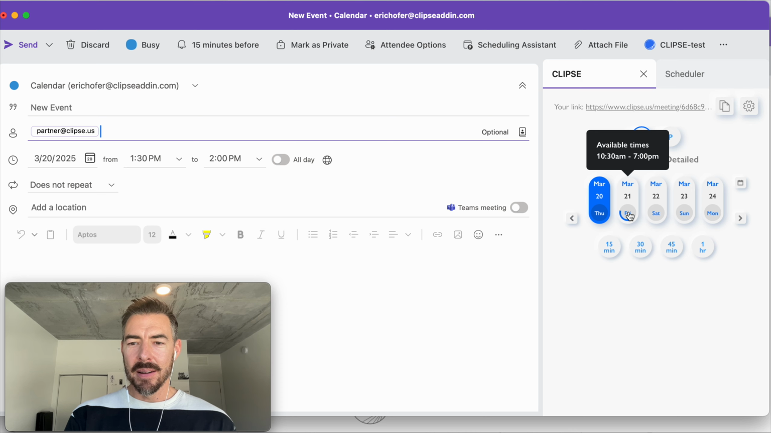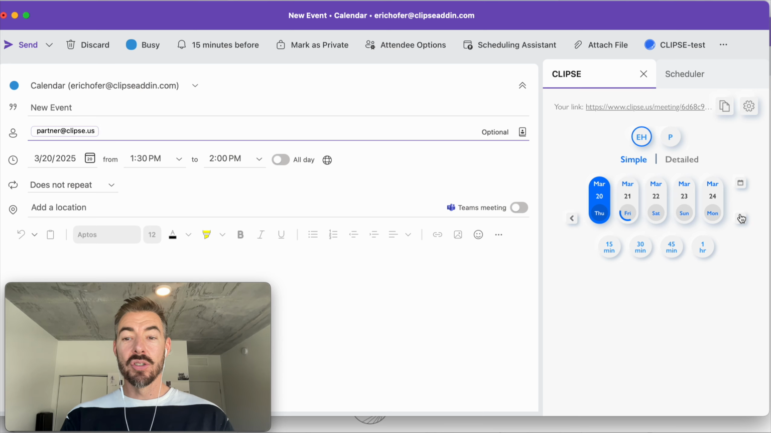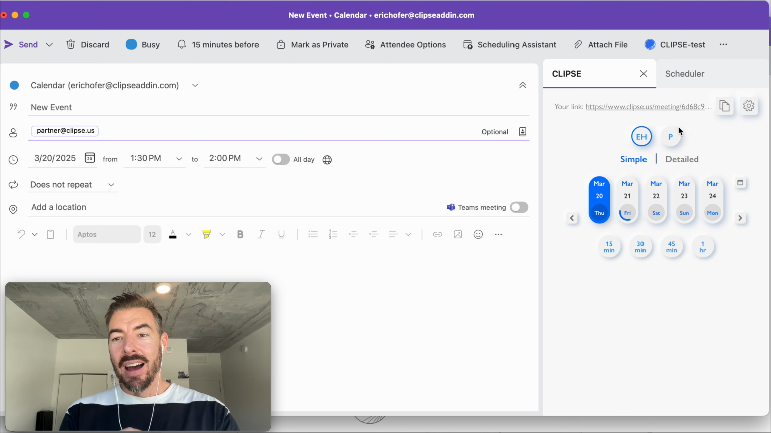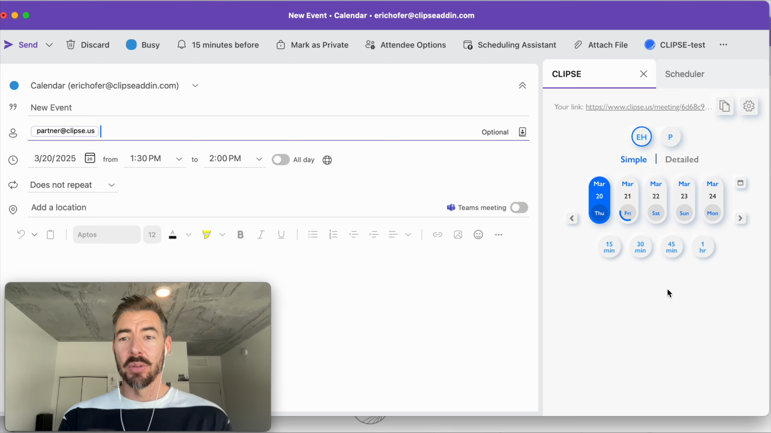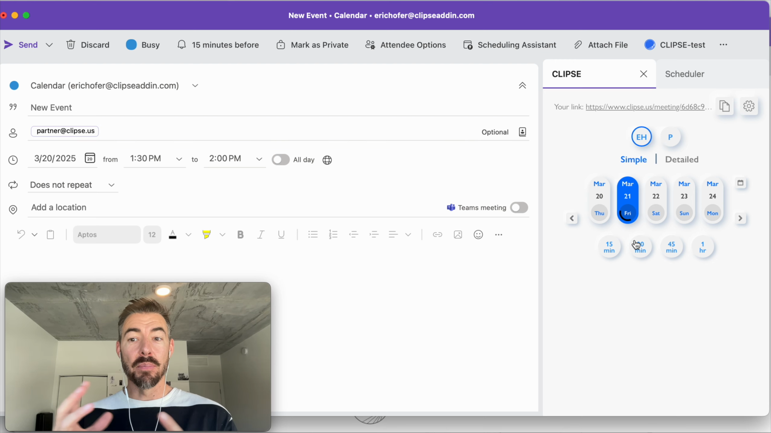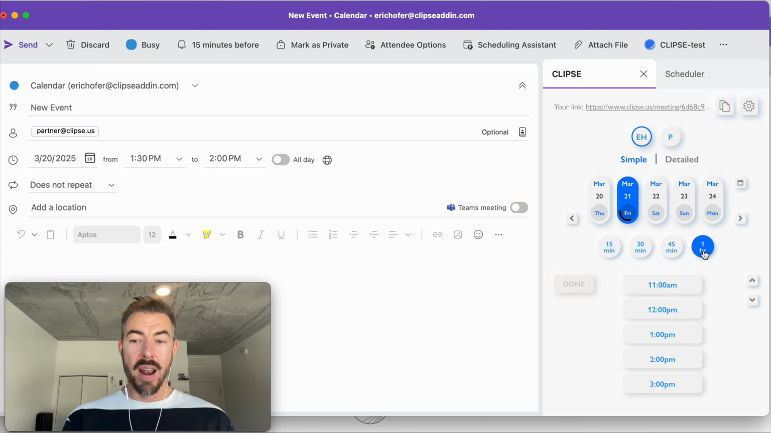So if you look at the days that have these semicircles, this is a theme of showing you at a glance how much availability is on both of your calendars. I have this Outlook account, my Clipse add-in account, and I'm synchronizing it with a Google account, partner at clipse.us. So these are two different companies, and Clipse is showing me, hey, there's some time that both of you are free on March 21st. If you want to meet for 15 minutes, here are the times that you can meet, or 30, or 45, or an hour.